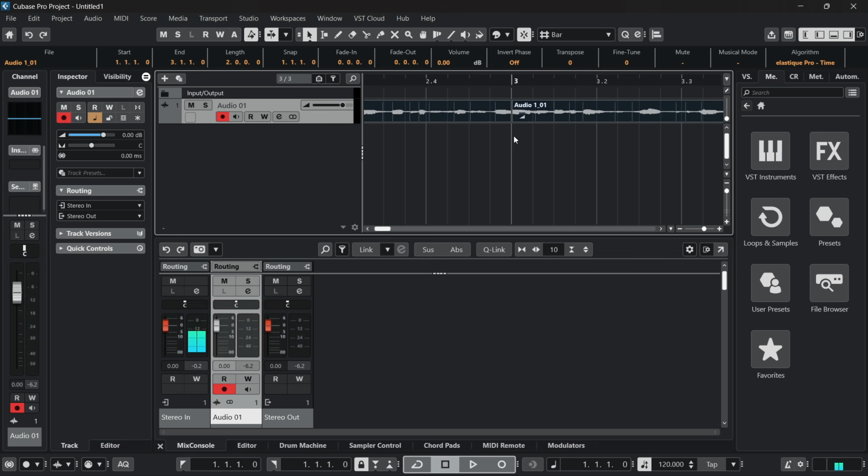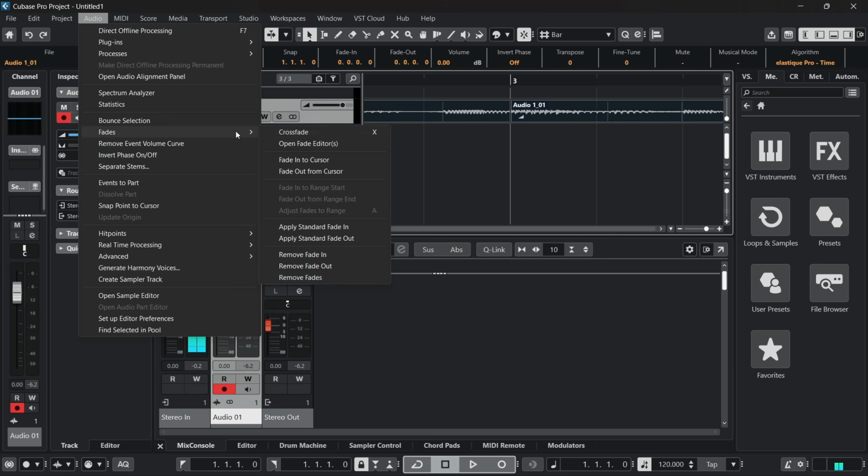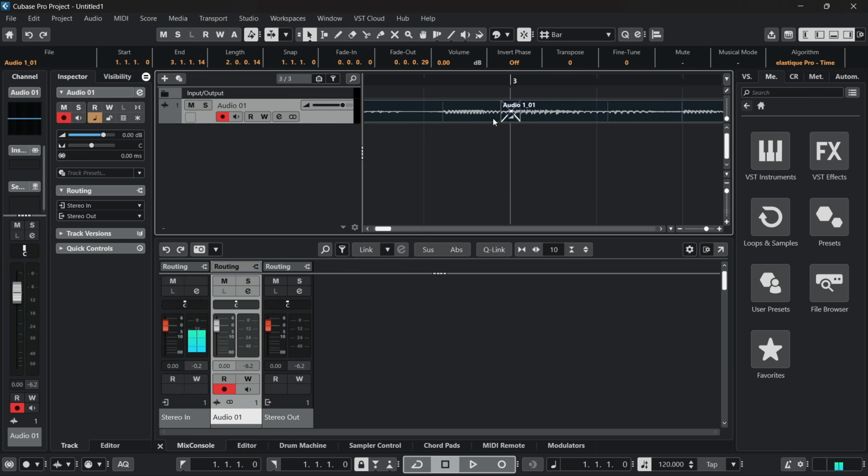You could either press X on your keyboard, and as you can see, if I zoom in here, it's going to show a crossfade, or what you could also do with both selected, go to audio up top left and then go to fades, hover over it and click on crossfade. So as you can see, it's going to do the same thing, and there we go, it's going to put on a crossfade.